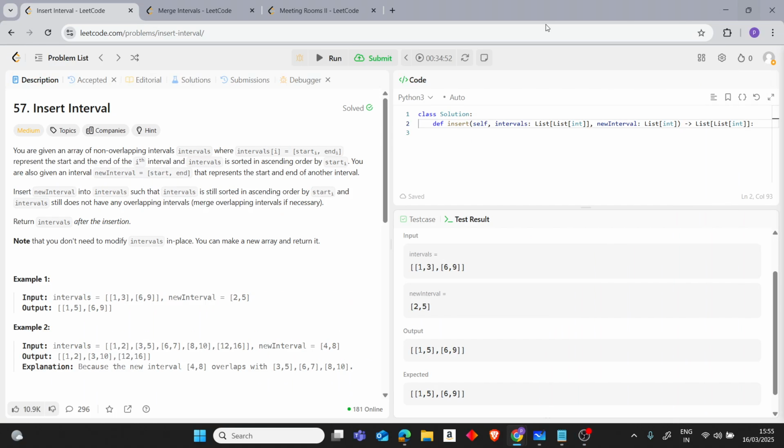So let's continue with our insert interval problem. As I said, this is a bit tricky, and the same logic that we used in our merge interval can't be applied here. Okay, so let's see that in detail.